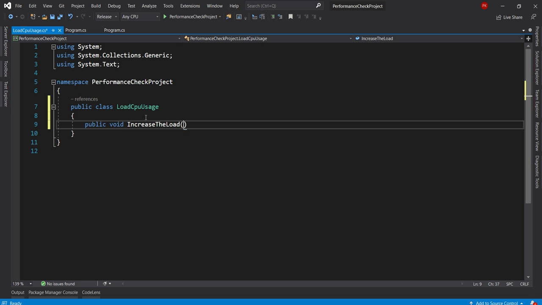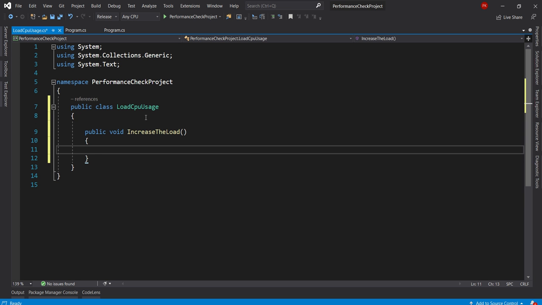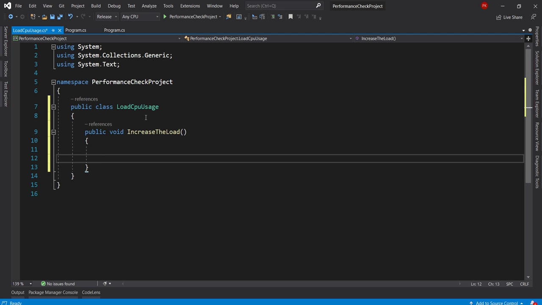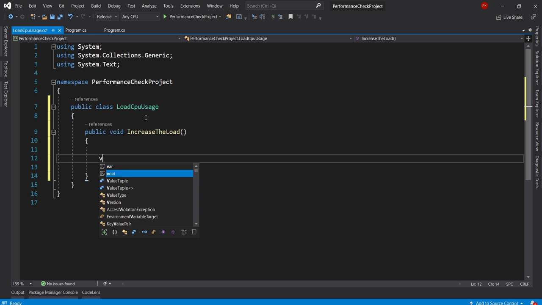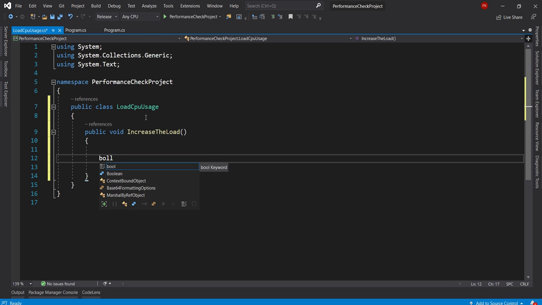Okay, increase the load, and let's put some pressure on our CPU. How can we do that? We can write some program, let's say one boolean, and make it keep running. So basically we will create one infinite loop and put some load over my CPU.